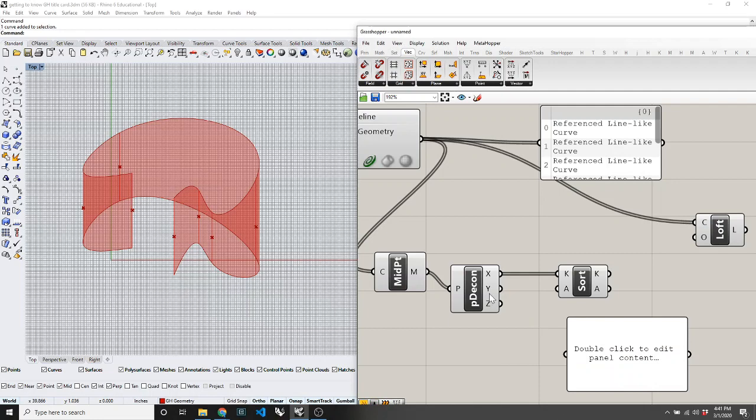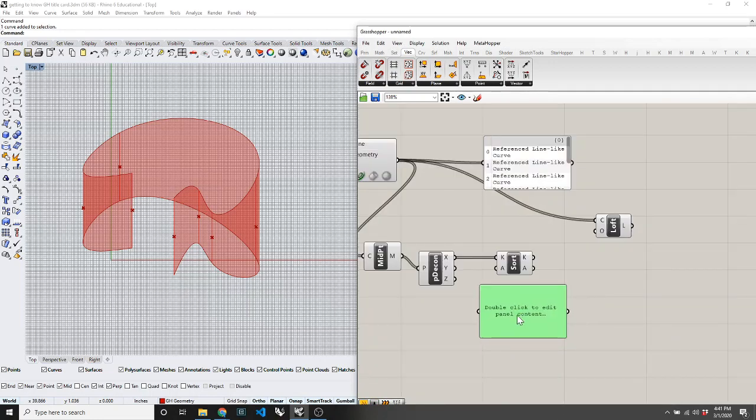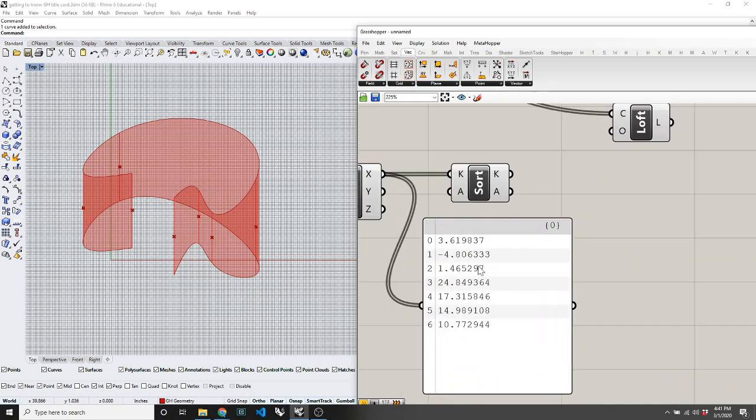I've probably already done that in this tutorial series without even explaining it because it's such a habit to me. I'm just constantly creating panels on the fly in order to inspect data. It's a good habit to get into. And you can see before it goes 3, -4, 1, 24, and so on. It's not sorted in order. Once it comes out the other end, it is.